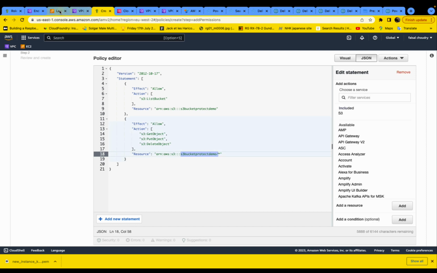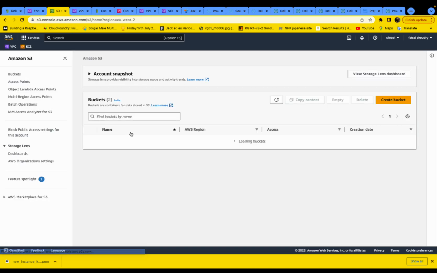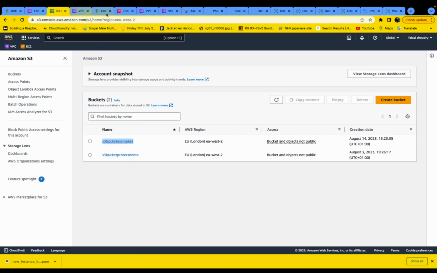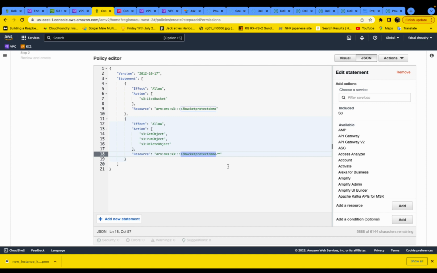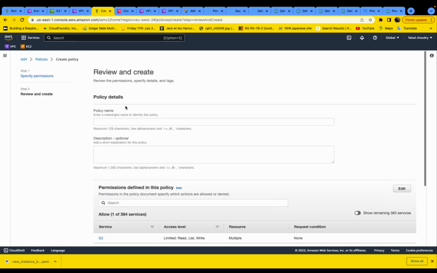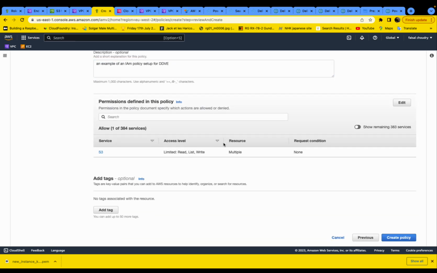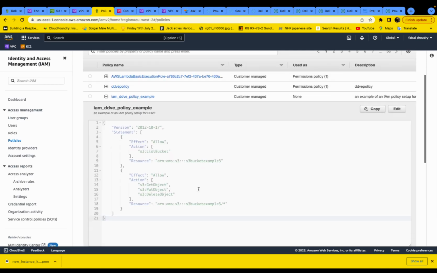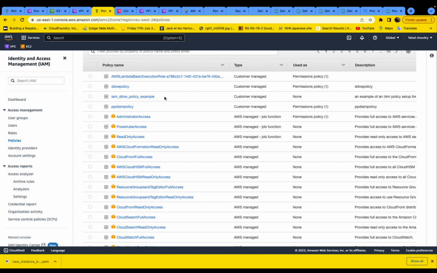So I need to make sure that S3 bucket is the bucket I created. You can use wildcards if you just want to allow access to everything, but we want to make sure this is secure. And so let's put in our bucket name there that we just built. And then we'll give the policy a name. Right, and then they can see the JSON that was built within the policy.